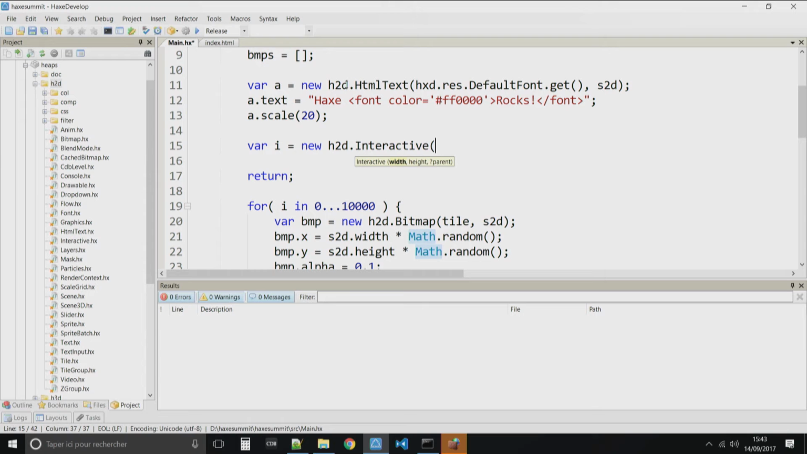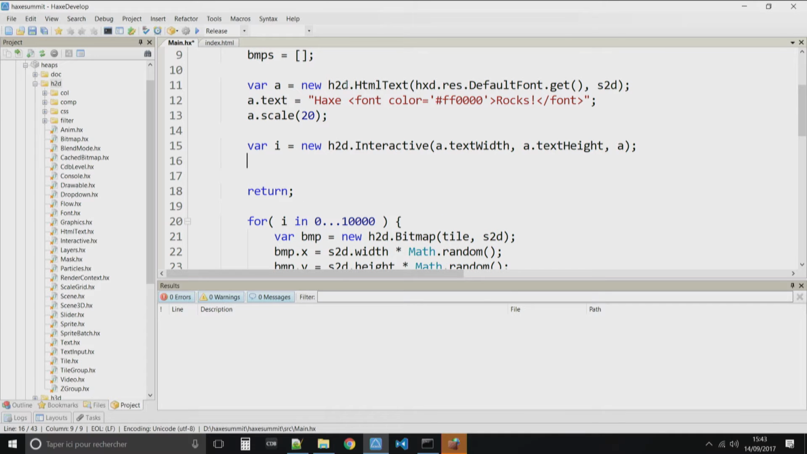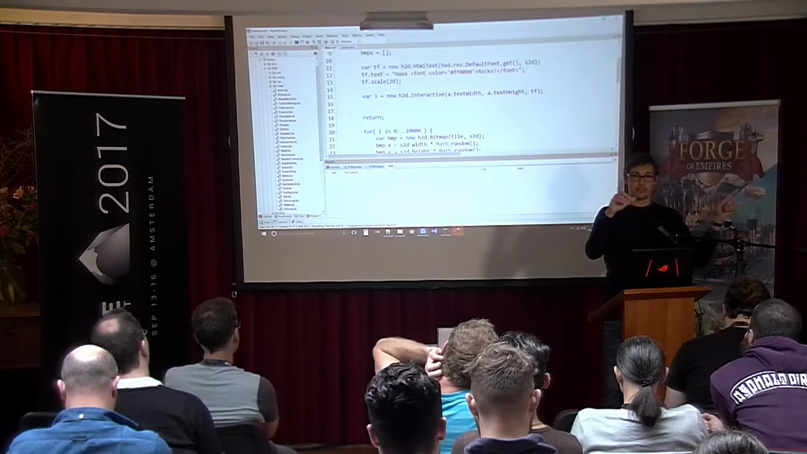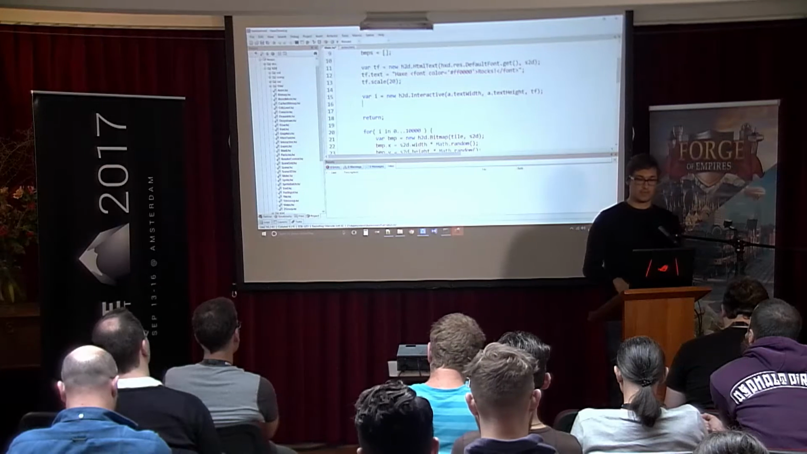h2d.Interactive. Okay. So we need to specify a width and a height, so I will say text width and text height, and I'm adding it into the HTML text. I called it tf for text field. So I create an interactive of this size, and I'm putting it into the text field. This way, if I scale the text field, which I do actually, or if I move it around, the interactive will follow, and I just keep having it.